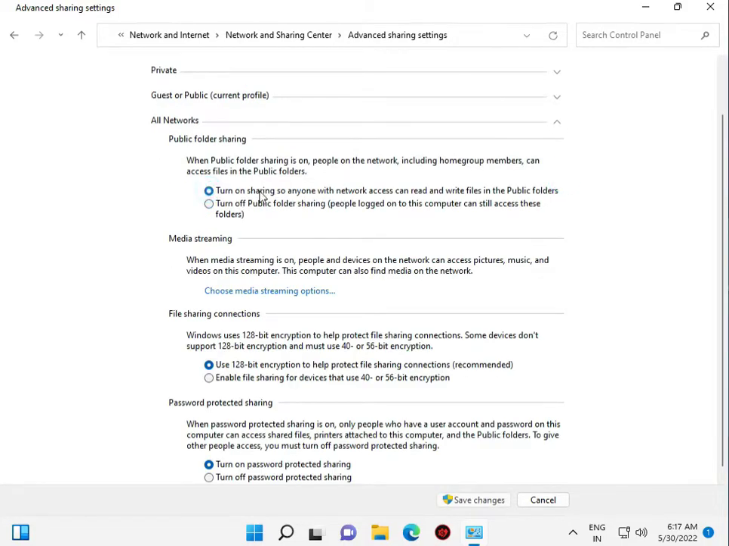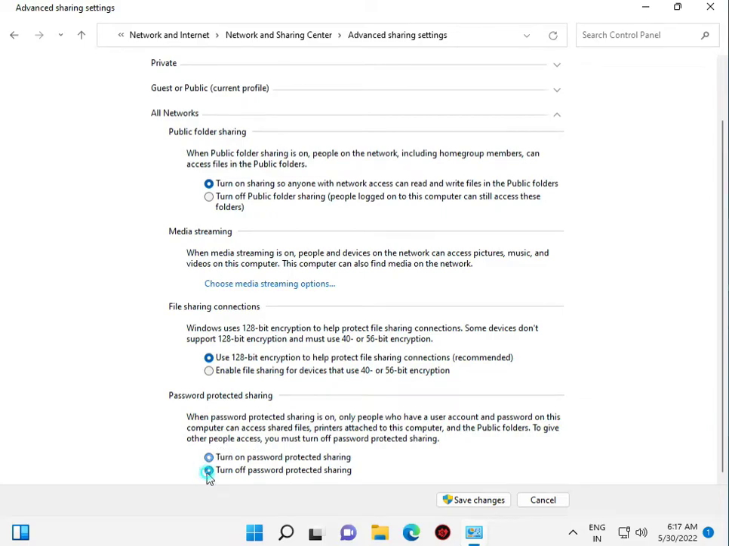So on the network, turn it on, and turn off password protected sharing for the computer, like any computer shared over the network. If you want password protection, turn it on. Otherwise, if you don't want password protection, turn it off, otherwise when accessing, it will ask you to enter your login password. I don't want to protect, so I just clicked off and then Save changes.